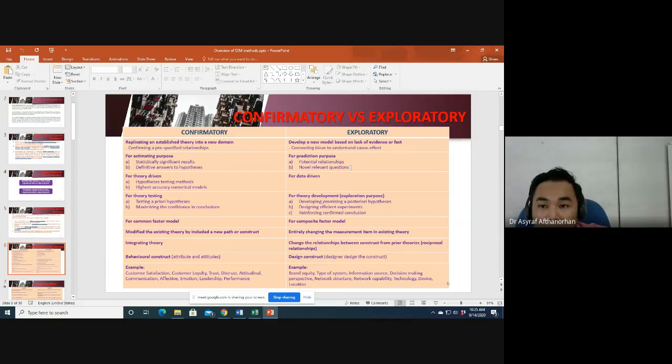But for Smart PLS version 3, you only get the free installation for 30 days. After that, we need to buy. You can buy annually or monthly, depending on the researcher.